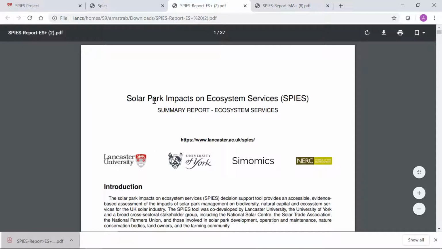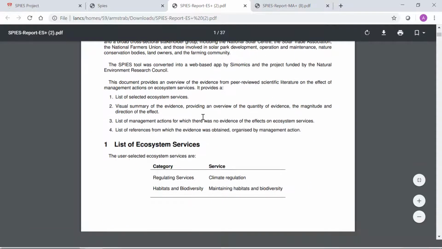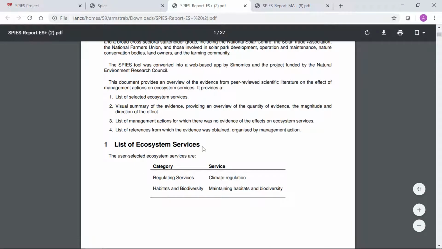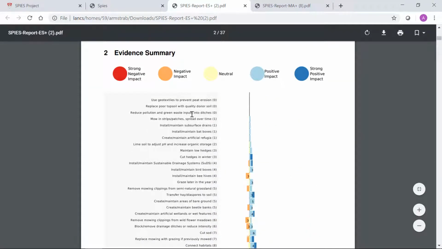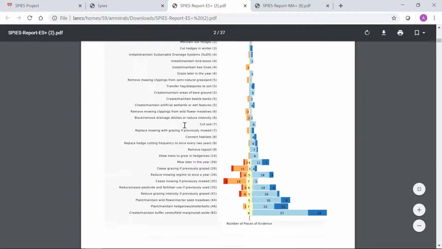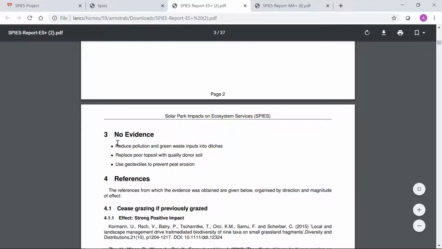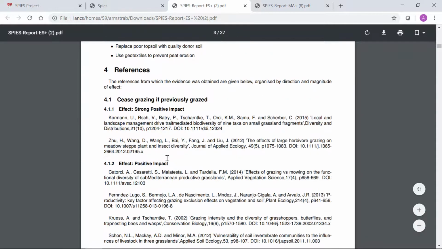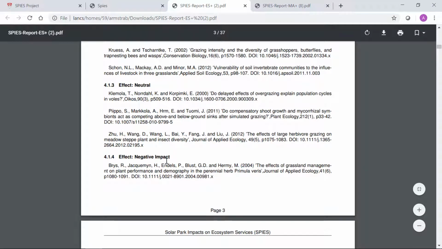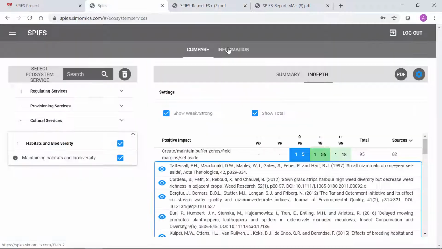The PDF has roughly the same format: introduction to the project and the SPIES tool above, the selected ecosystem services, a visual summary of the evidence, those management actions for which there was no evidence, and then a list of the references if you select the fully referenced PDF output.